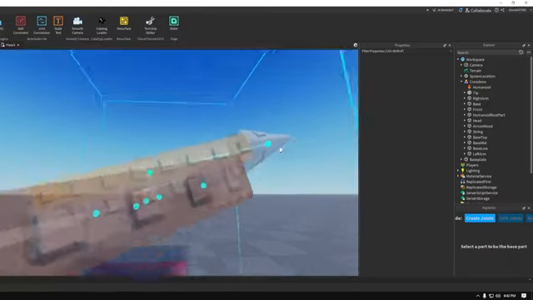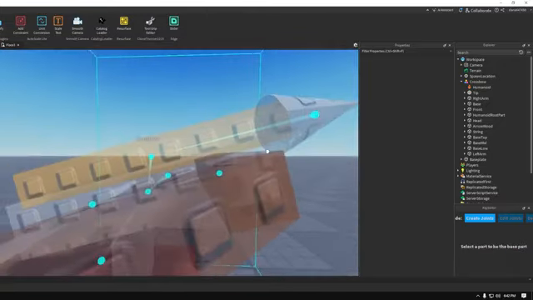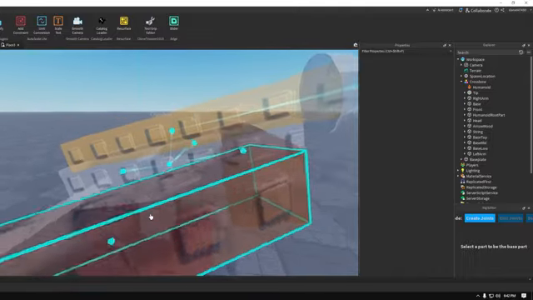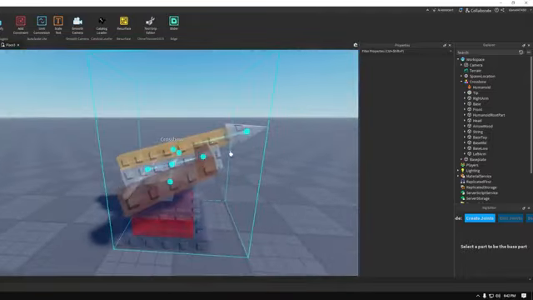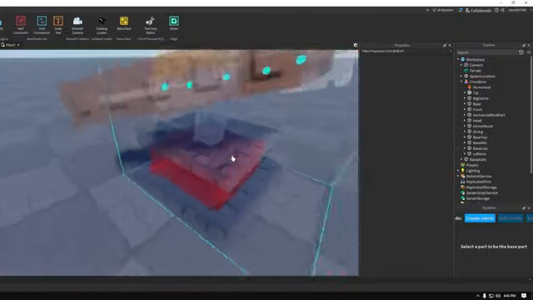So now if you look closely, you can see that there is a line that draws from the tip, the wood, to the base. And then this base is connected to the humanoid root part, which is our hitbox. So the upper half is completed.